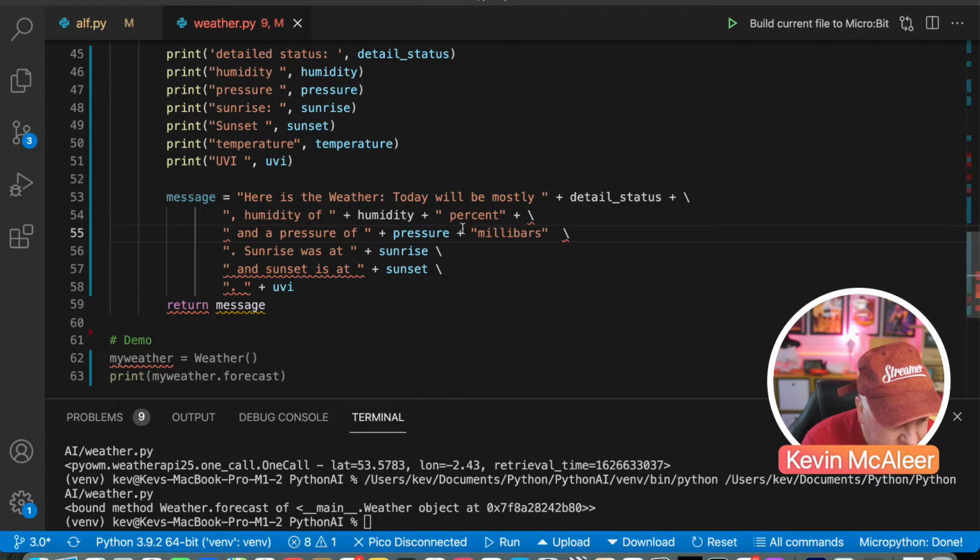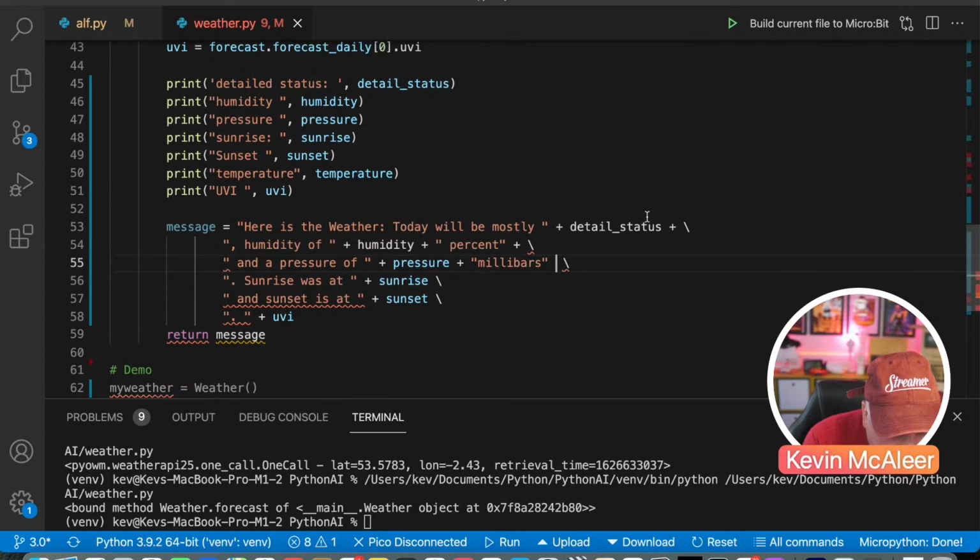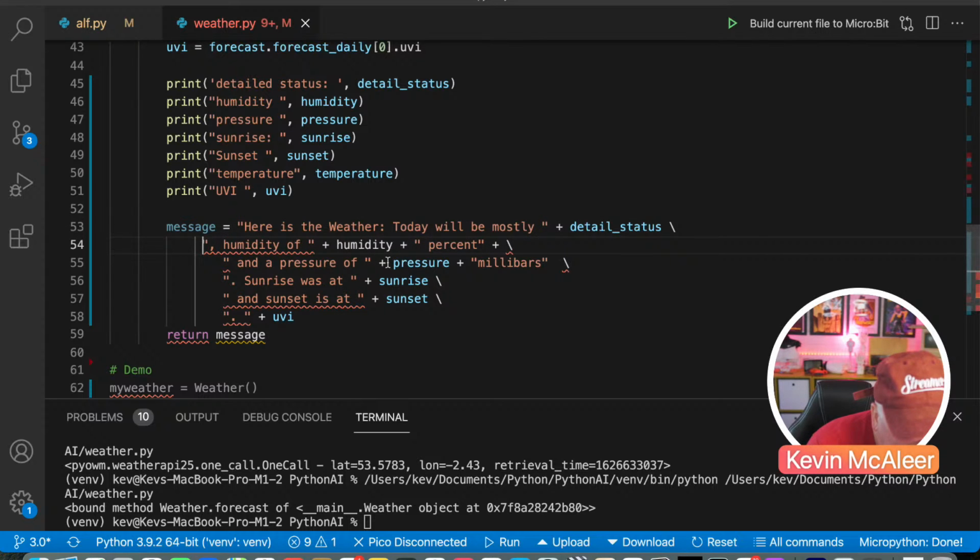Nope, that's not happy, is it? So what am I doing wrong there? I've got speech marks, speech marks. That does look weird. I'm looking at humidity, doesn't look correct. It should be blue like the other variable, so there's something wrong there. Let me just try and figure that one out while we go through it.